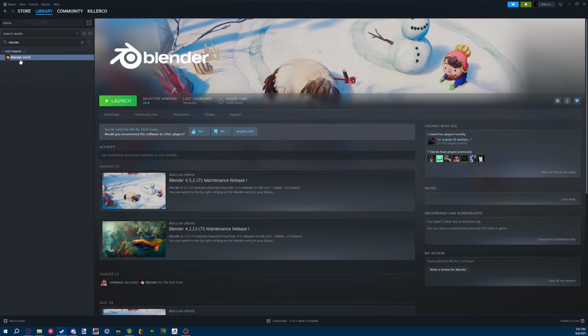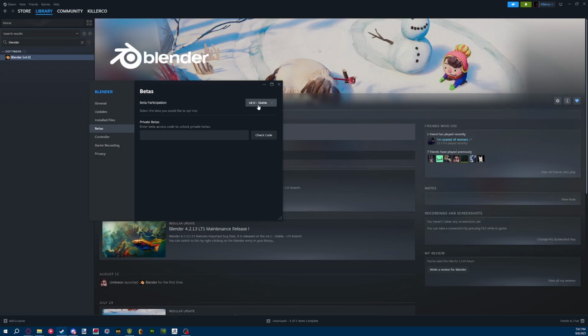Once you've downloaded it on Steam, go to Properties, go to your beta, go to the beta participation and choose 4.0 stable. This is because the SDK, the modding tool, is made for 4.0. You can go higher, but you could experience problems, and those problems will not be fixed because it's not made for that version of Blender.